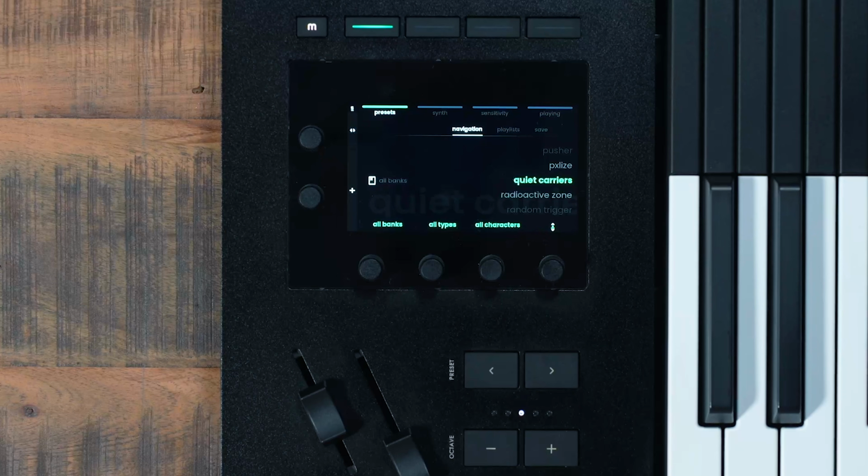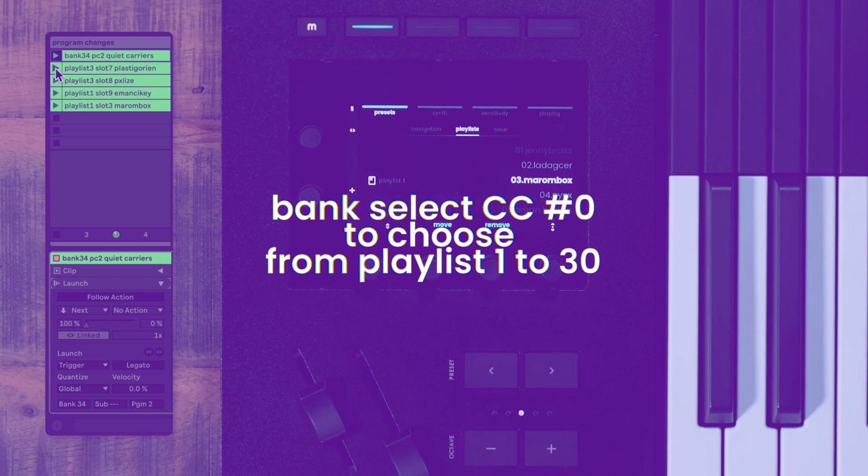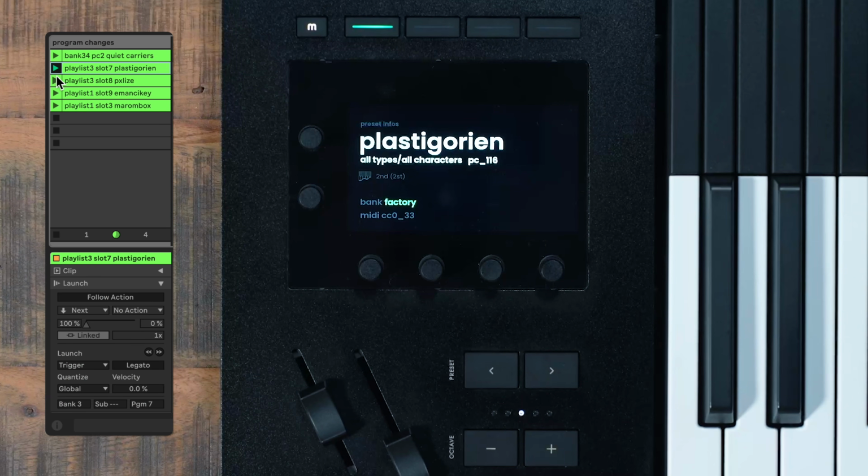The recall is even simpler for presets inside a playlist. Send MIDI bank select CC0 to choose from playlists 1 to 30 and a program change to load one of their 128 slots.